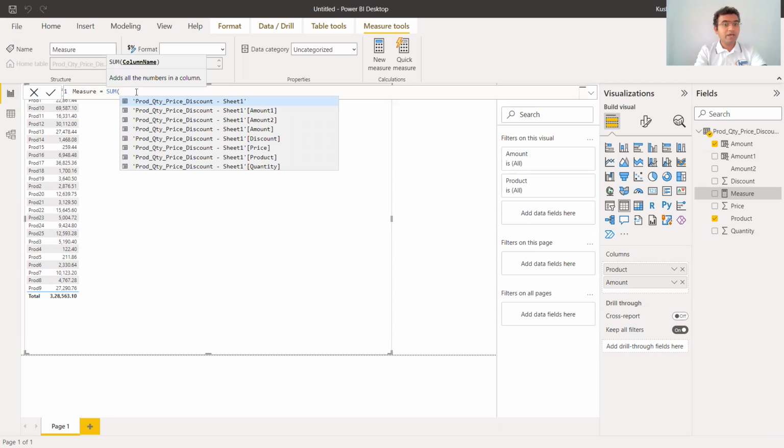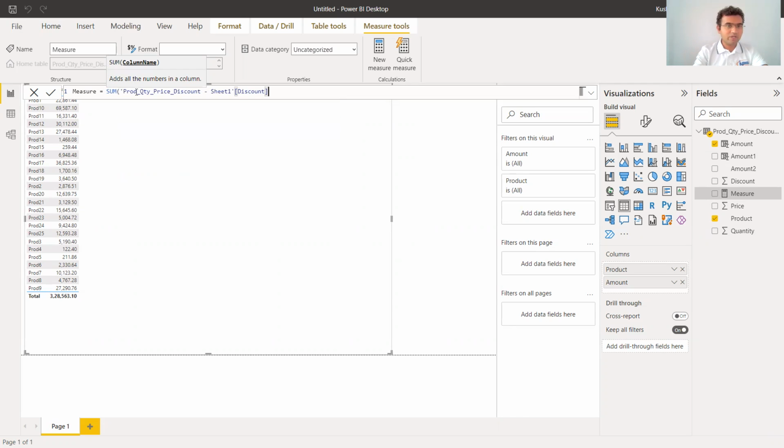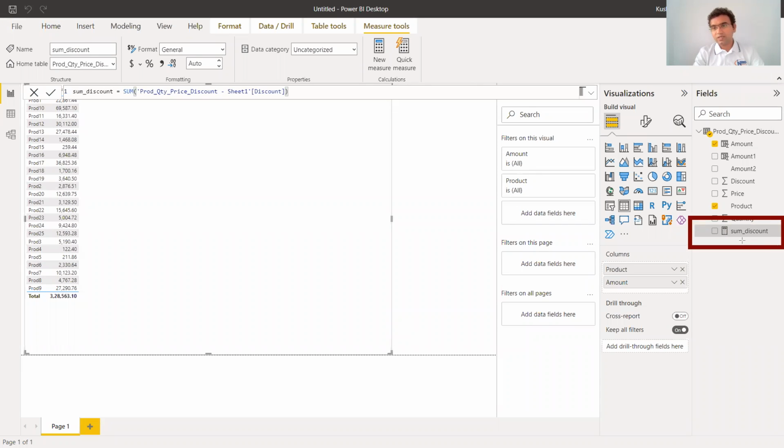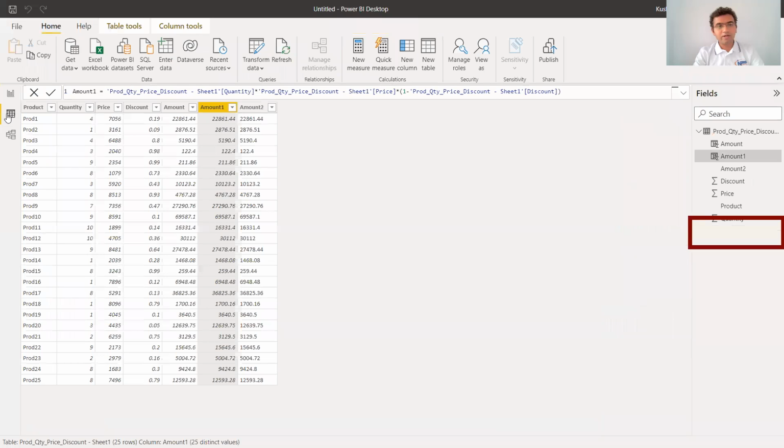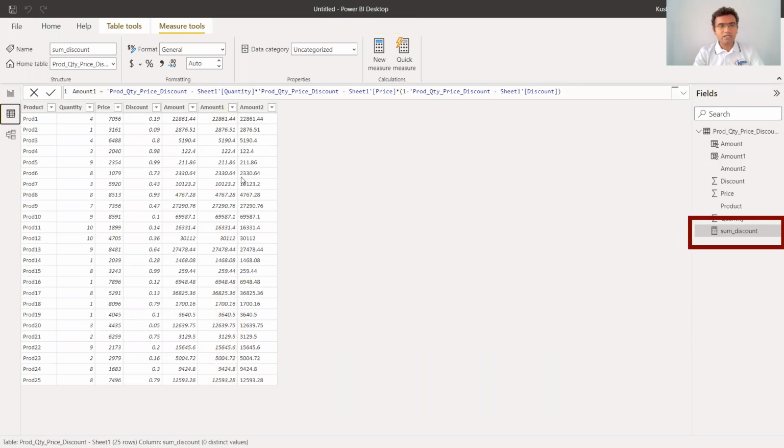So if I write sum, and inside sum I can basically take anything. So if I want to see what is the sum of discounts, I can just create a measure, and let me write it as sum underscore discount, sum discount. I have created a measure sum discount, and you see that this sum discount we are able to see on the right hand side under the fields. This sum discount has been created, but if I try to go for the table and if I try to check, there is nothing called sum discount.